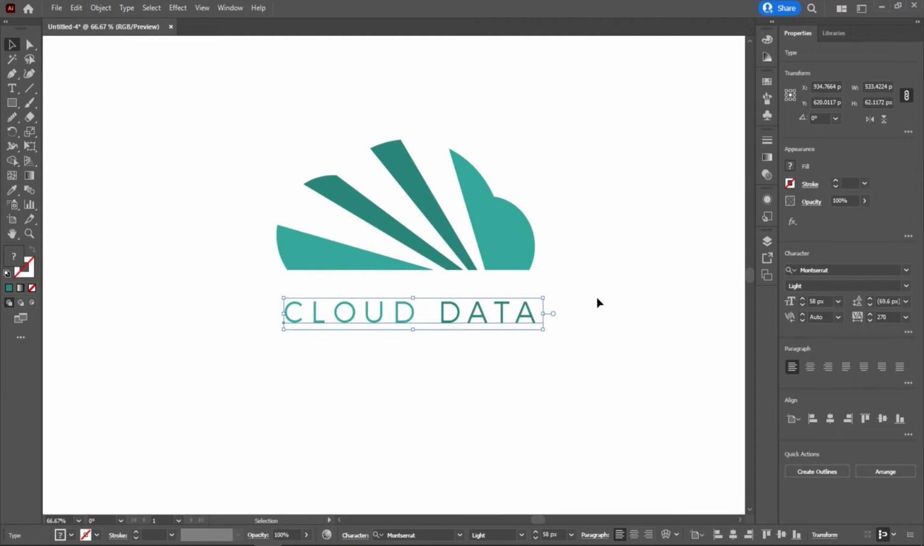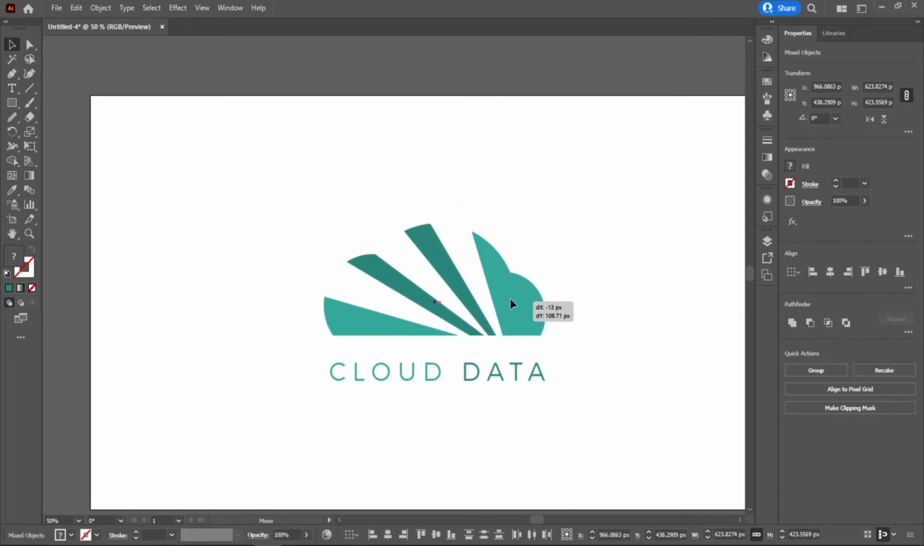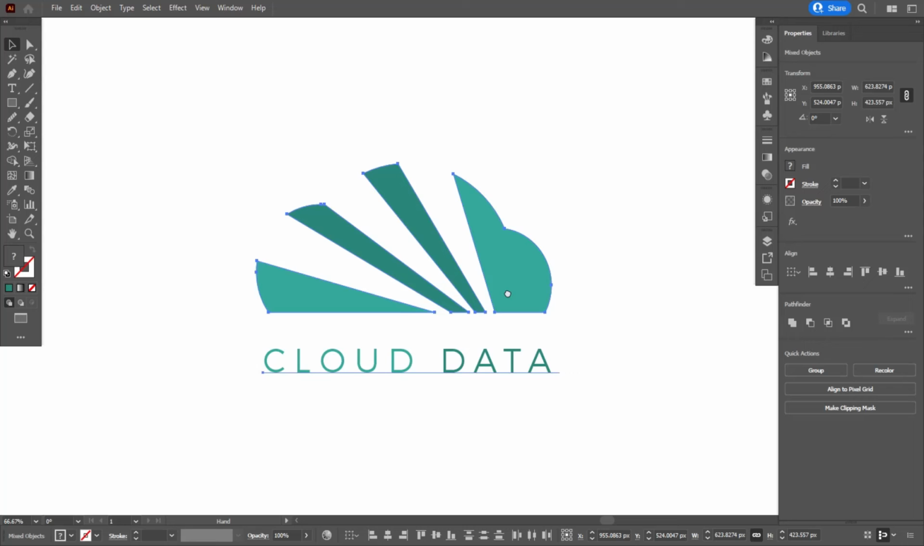Adjust your font text, select a good font for a better look for your company which you are working for. This is cloud logo.